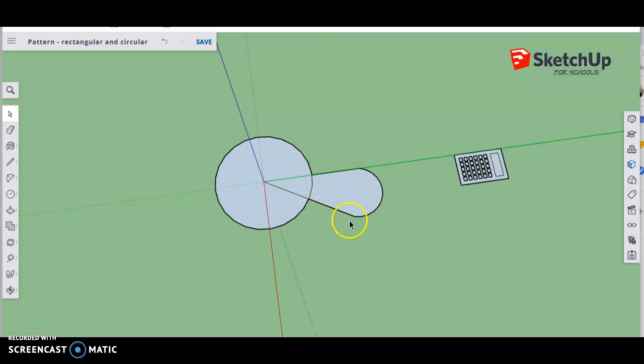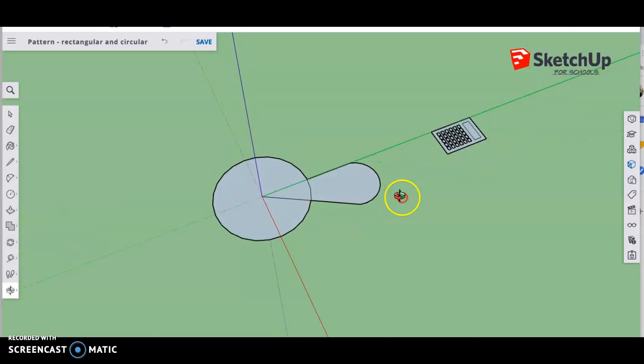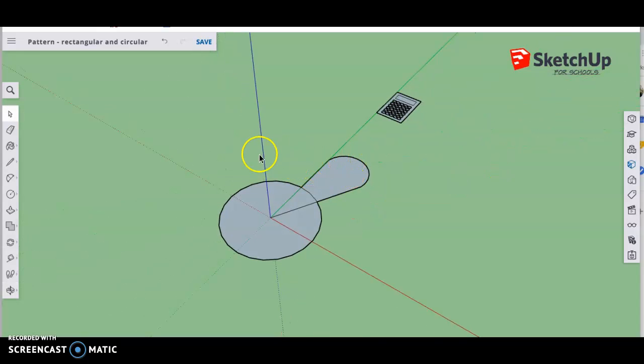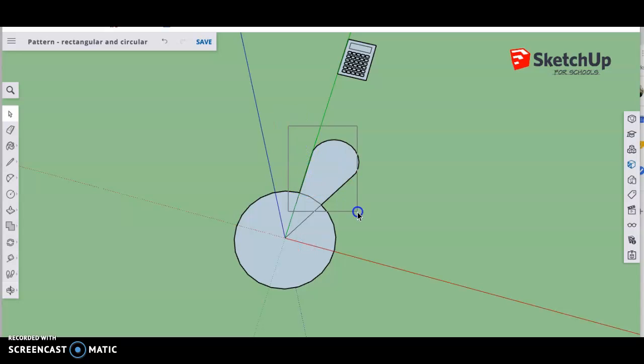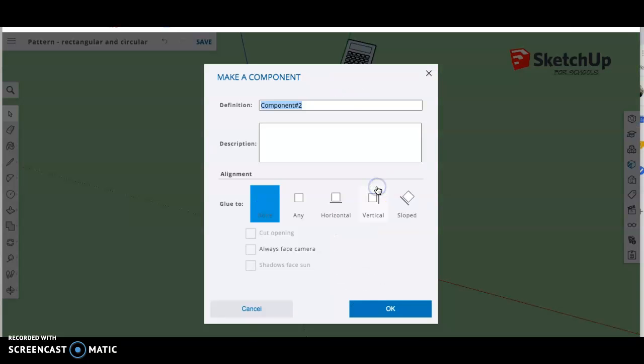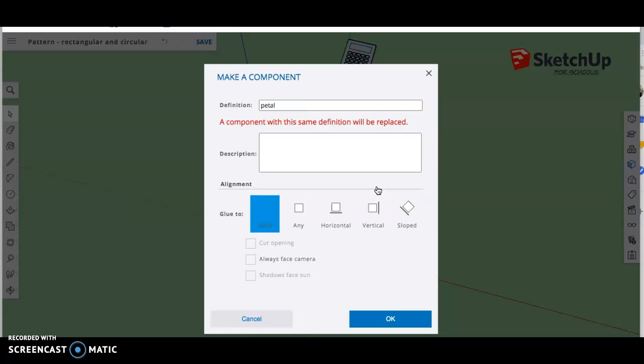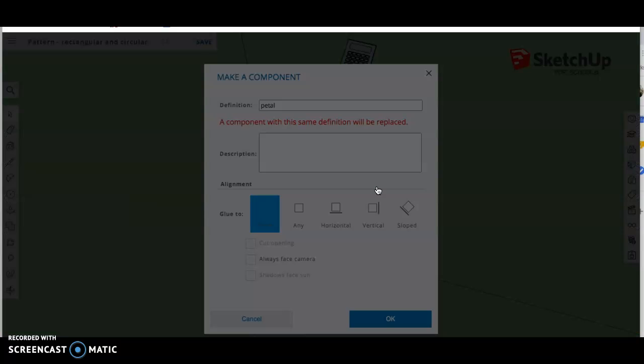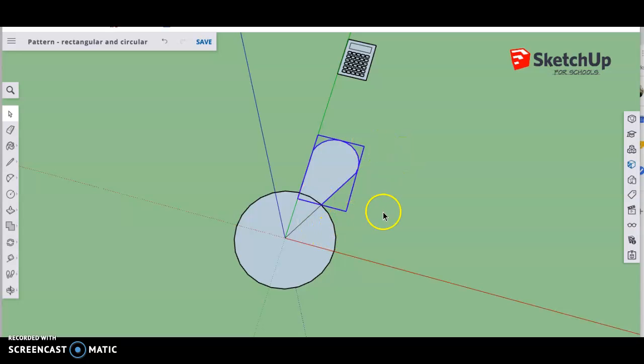Next thing we're going to do, we're going to make this a component. So I'm going to draw a rectangle around it. Everything inside the rectangle will get selected. Oops, that's not what I want. I don't want anything except what's inside the rectangle. There we go. So this is getting selected as the stuff that's going to be my petal, and I'm going to make that a component. I'm going to call it petal. I get an error message because I already made this once, and it's saying, wait, something already exists.